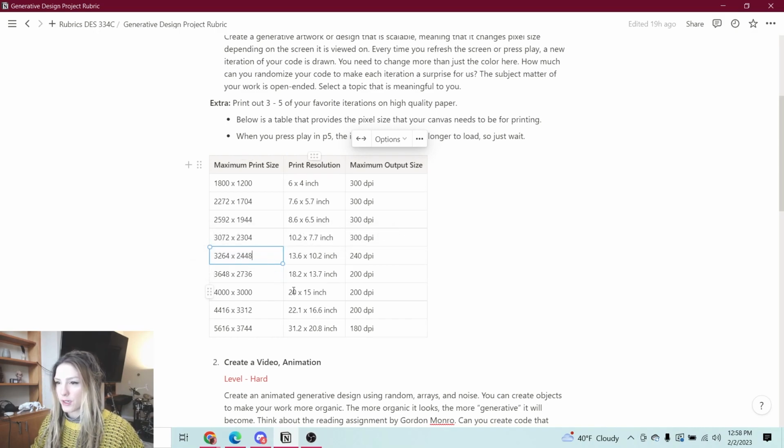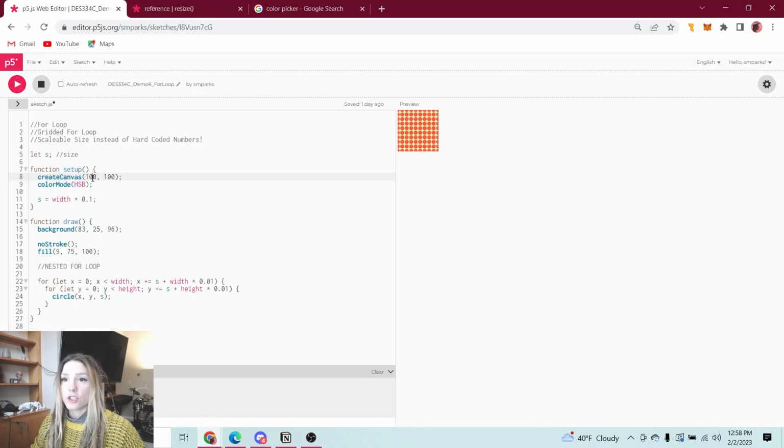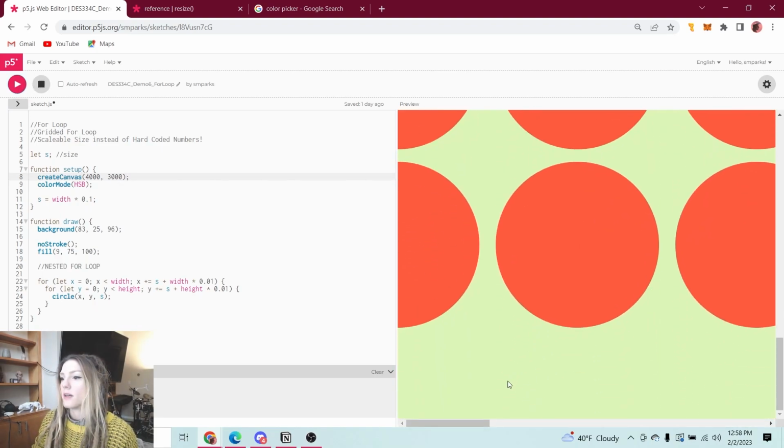Say I want to print 20 by 15 inches, because there are no decimals here and that looks good. I need to make my canvas size 4000 by 3000. So I'll go back, and in createCanvas, I'll change this to 4000 and change the Y to 3000. And since it's scalable, everything looks right.